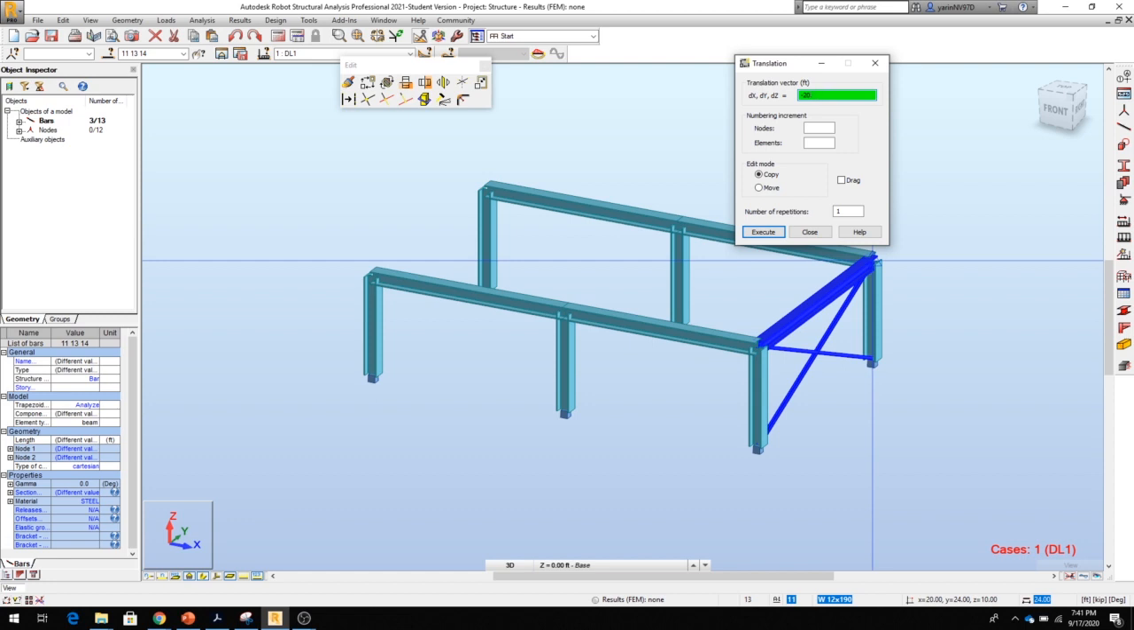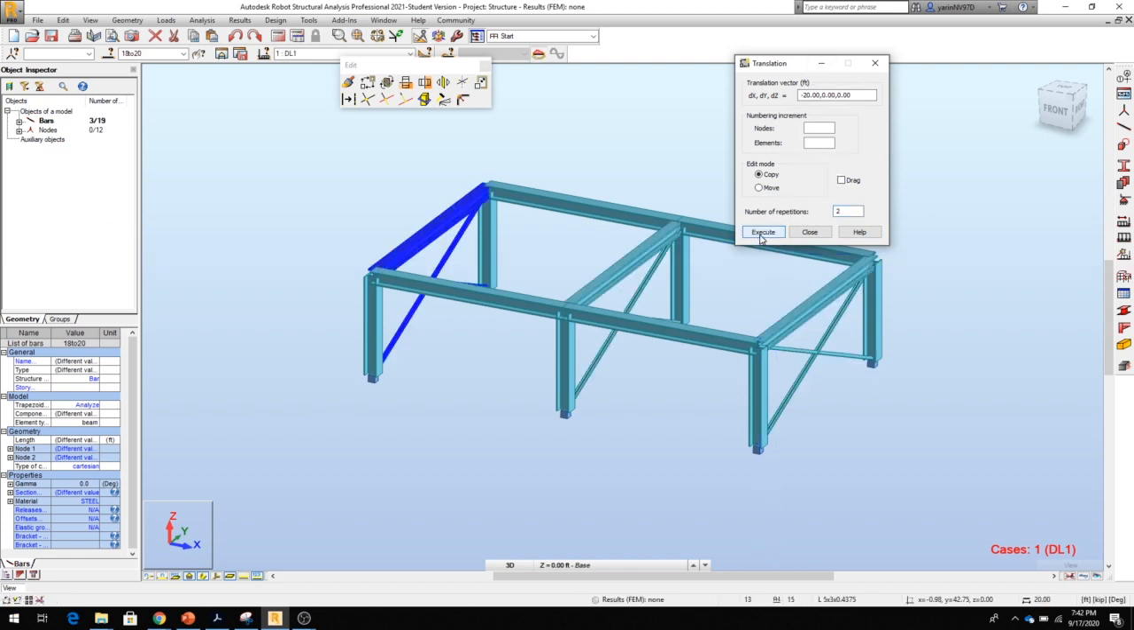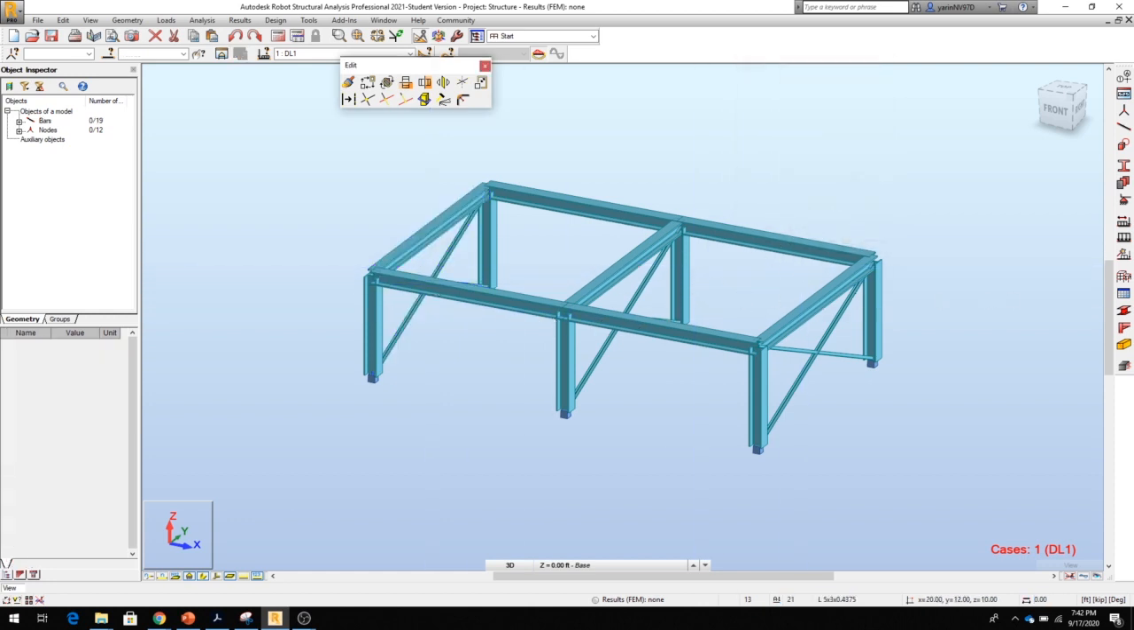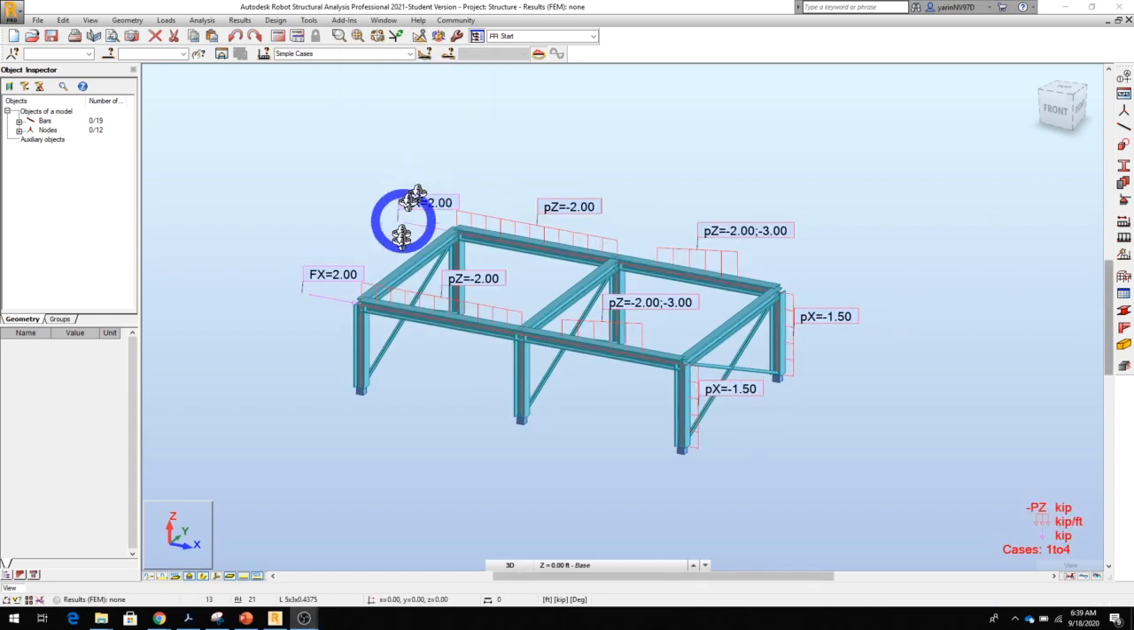Minus 20.00, comma 0.00, comma 0.00. And then one thing you want to do is type in 2 right here. That's it. And once you have done this, go ahead and click execute. And there they are. Close this and get out of this mode. Okay, now we have completed our frame.